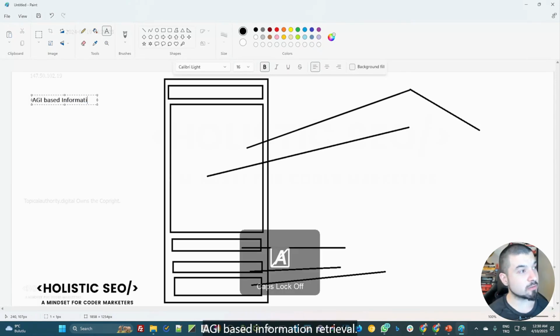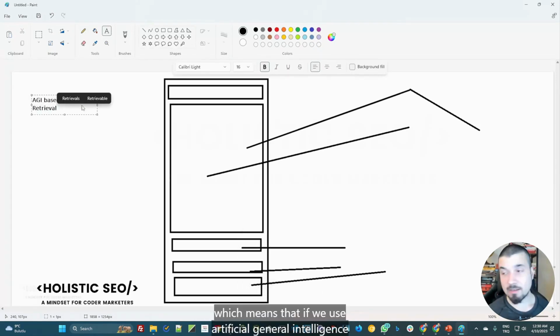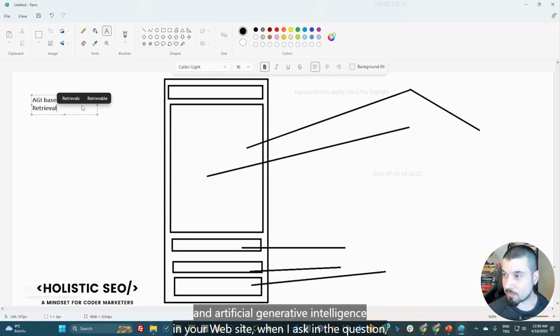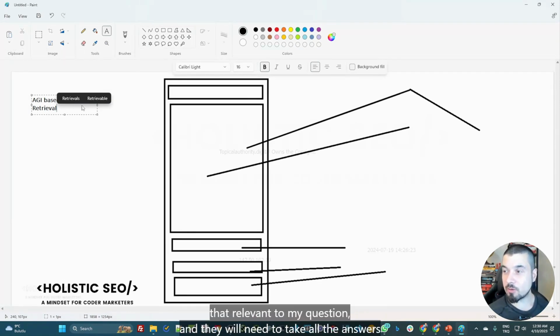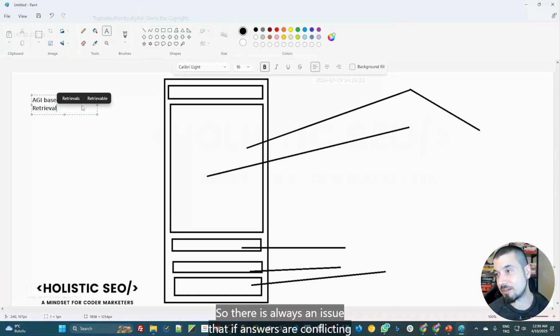AGI-based information retrieval means that if we use artificial general intelligence and generative intelligence on your website, when I ask a question, that specific system will need to retrieve all the documents that are relevant to my question, and take all the answers and the most relevant parts from all these documents. So there is always an issue there.